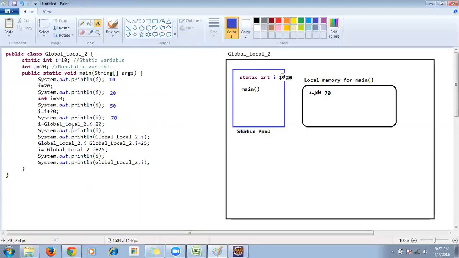Next, System.out.println(i). So what is the i value right now? It comes and checks in the local memory, that is i. So that is 70, so 70 will be printed. Then Global_Local_2.i + 20. When I give the reference of Global_Local_2.i, Global_Local_2 is the class name. When I refer to the variable with the help of a class name, always that will refer to the static pool.